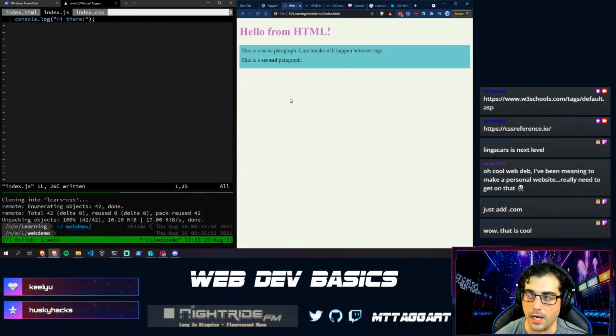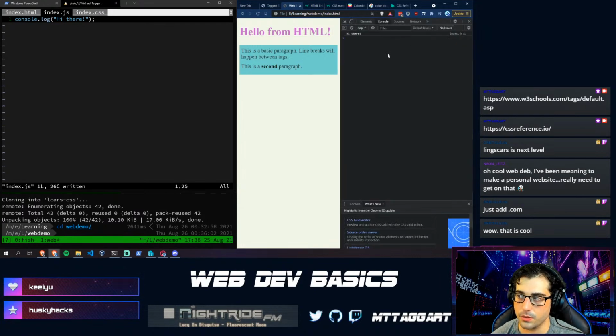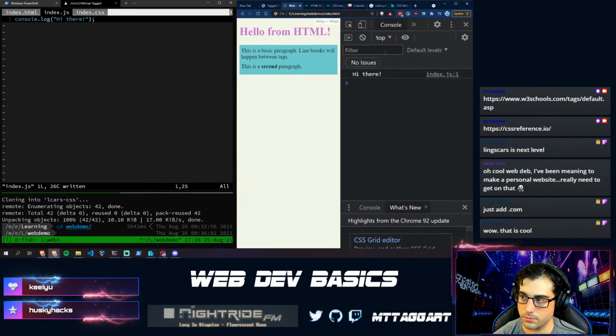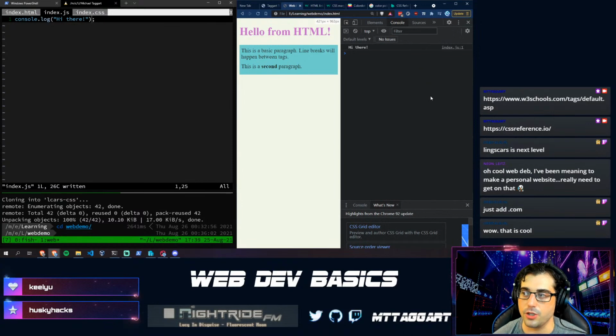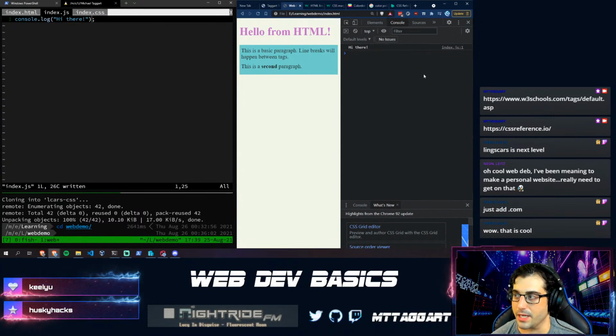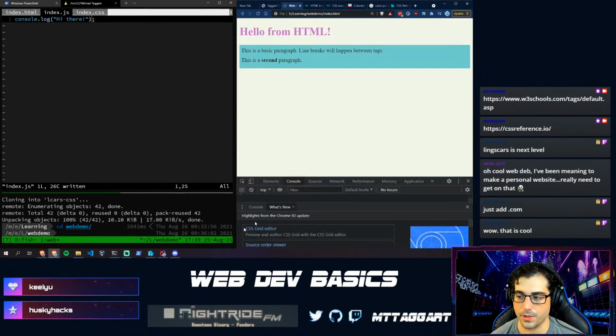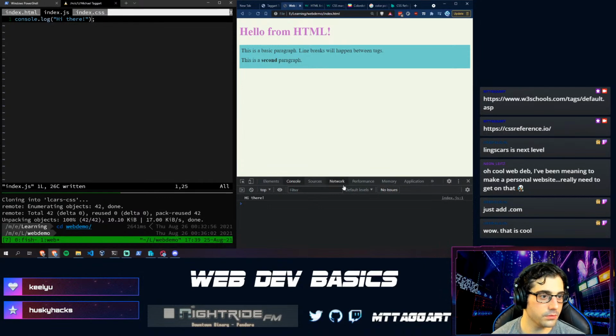But if I open up my inspector console, there's my console message. So I can use that to debug my page as I need to. I'm going to put this on the bottom, just so it's a little bit easier to see. All right, cool.